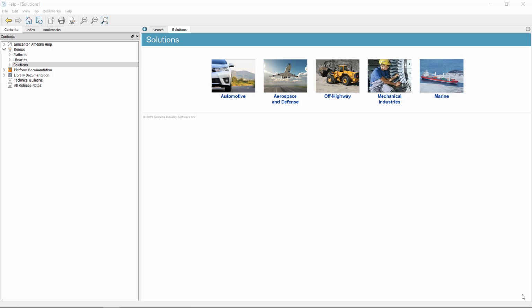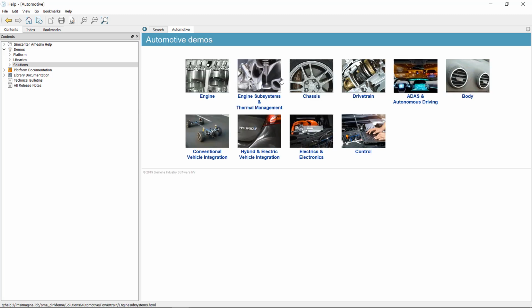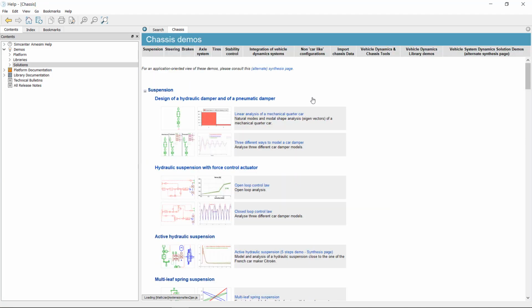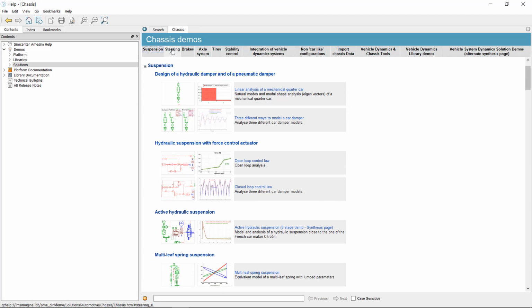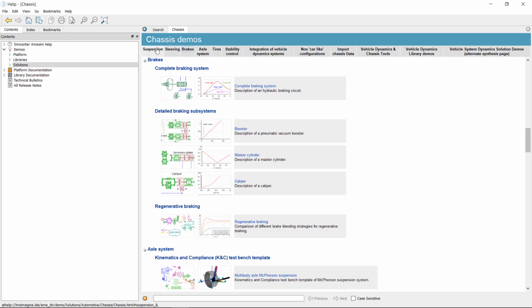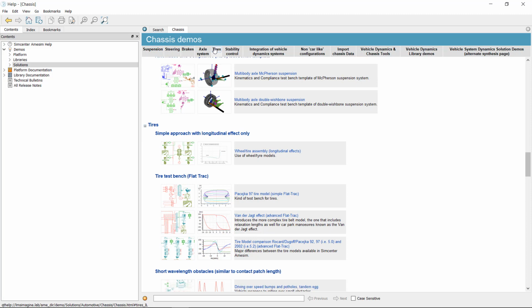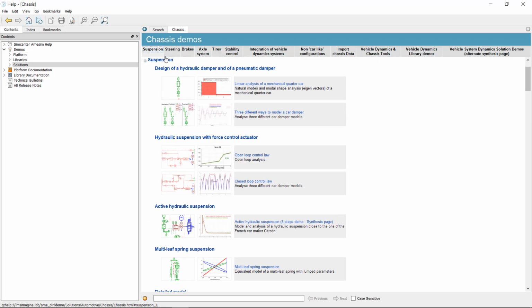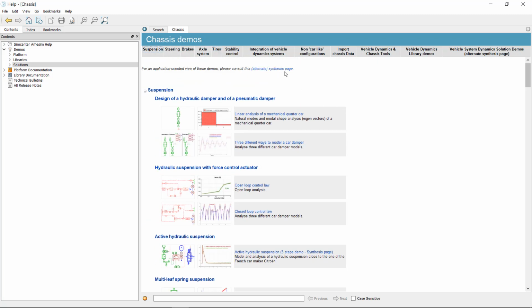Let's explore the Solutions category by clicking on the Automotive Demos link, and then select Chassis to look for suspension models. Here we can browse the content by either simply scrolling, searching the content using the search icon, or clicking on topics along the top, which will automatically scroll to the content selected. The solutions content can also be displayed in an application-oriented view, which will help us quickly find the best demos for our specific purpose of investigating alternative suspension designs.